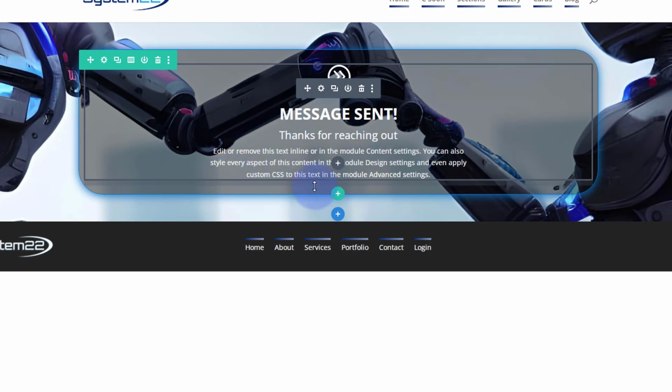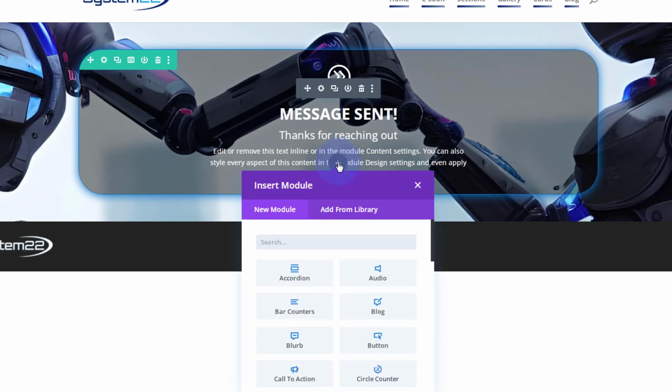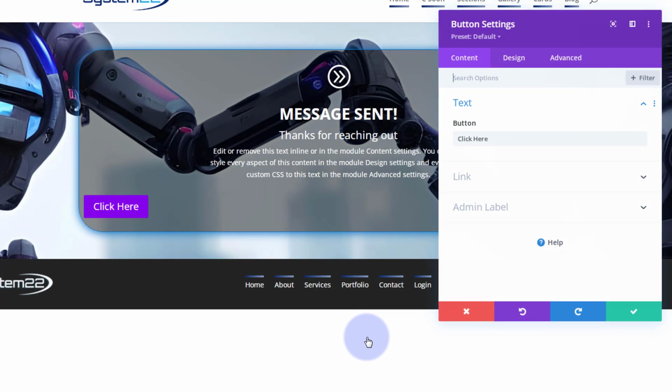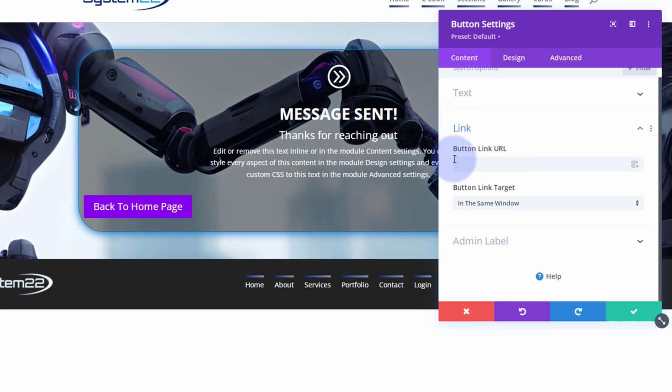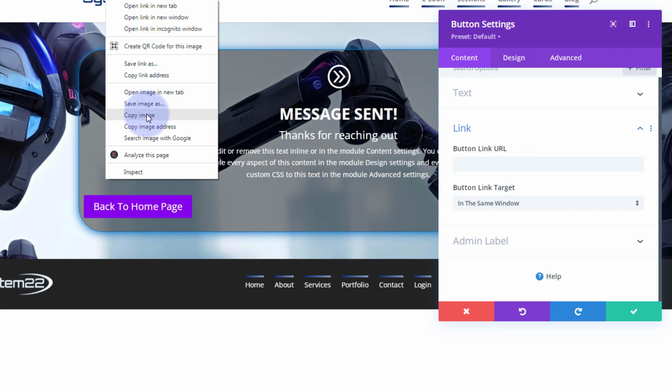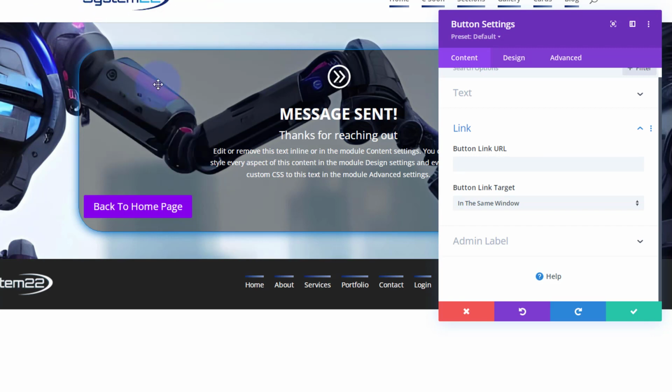I want to add a button that says go to the home page. So to do that, I'm going to click on the little plus to add a new module. Here's a Divi button right here. As you can see, it's popped it in. Take me back to home page. And for the link, we want to put our home page link in here. We're just going to right click on my logo, copy the link address, pop it in there. Want it to open in the same window as we're going to the same site. If I was linking off site, you could open it in a new tab so that your site stays open.